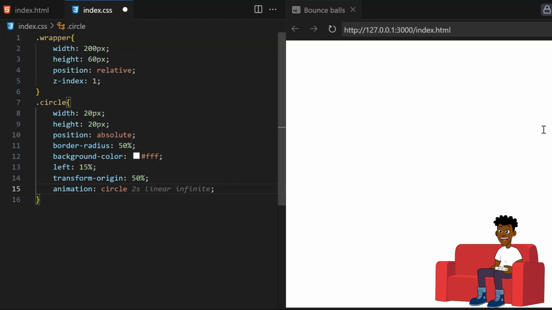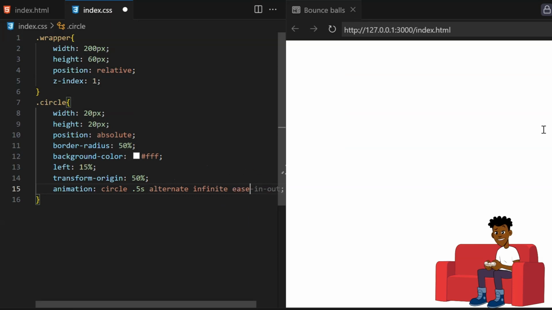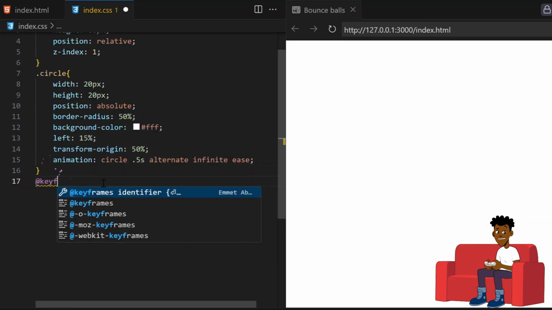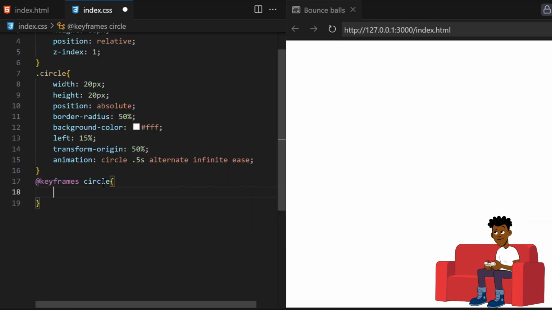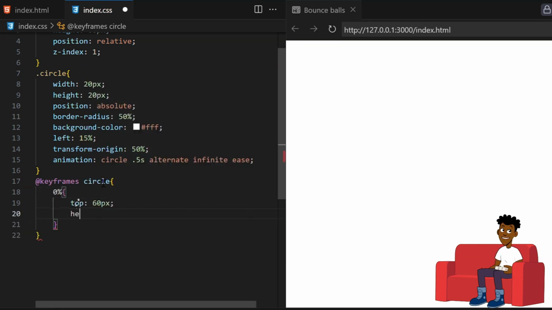Setting the stage with CSS, we styled the body with a dark background to make our bouncing balls pop. The wrapper container is our canvas, and each circle has a specific position and animation. Now, let's delve into the key CSS properties that bring our bouncing balls to life.